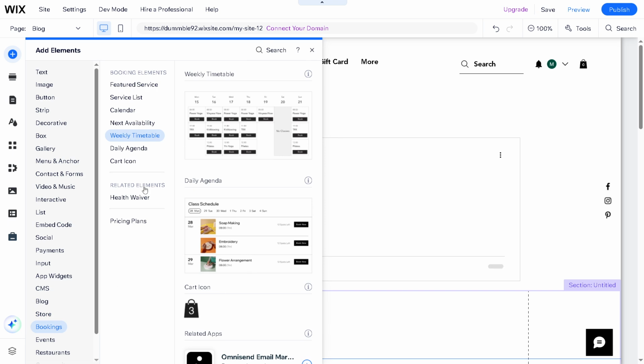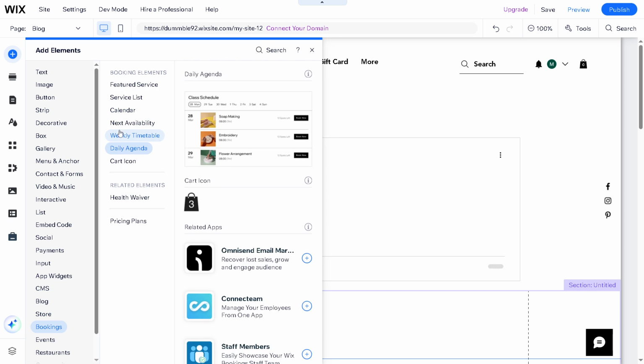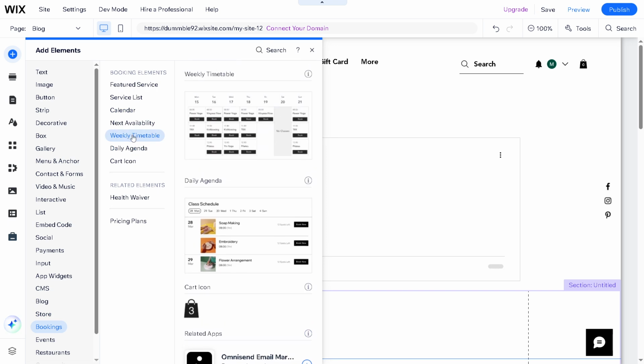Moving on, the next step involves you clicking on Weekly Timetable. The reason for this is to ensure your visitors have a visual representation of the available slots they can book each week. They will find this feature quite user-friendly, as it allows them to see what slots are open at a quick glance.